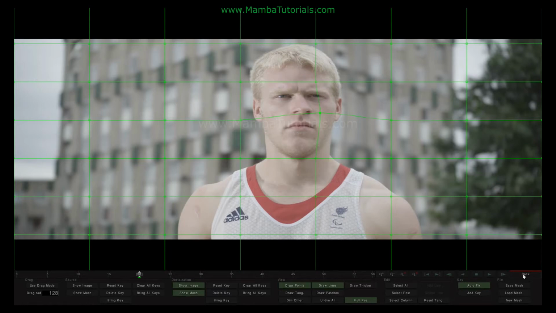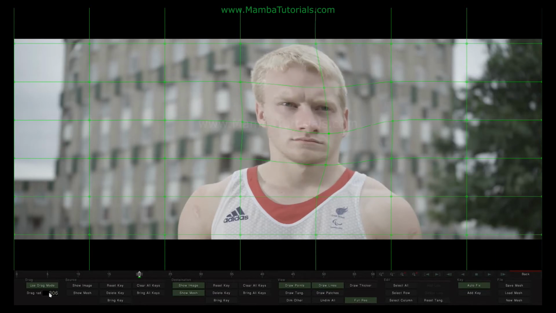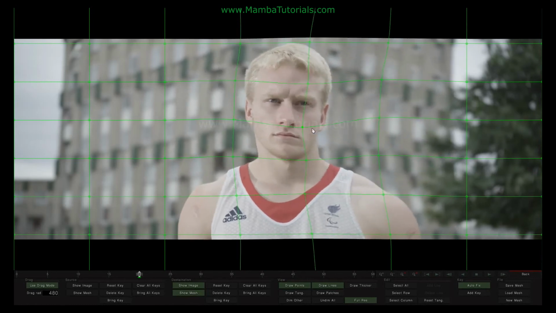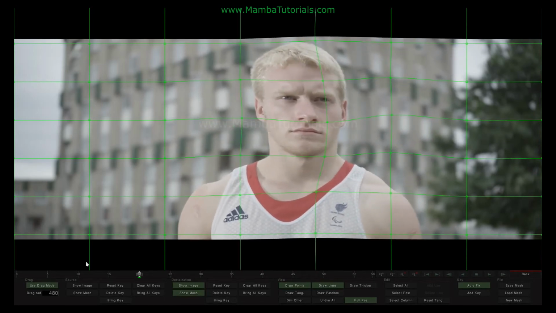to the normal interface. Use drag mode is normally off, meaning that the distortion that I create is related only to the point that I'm moving. If I use drag mode and create a wide drag radius, we can see that actually my drag proportionally moves other control points depending on how far away they are from the point that I'm actually moving.